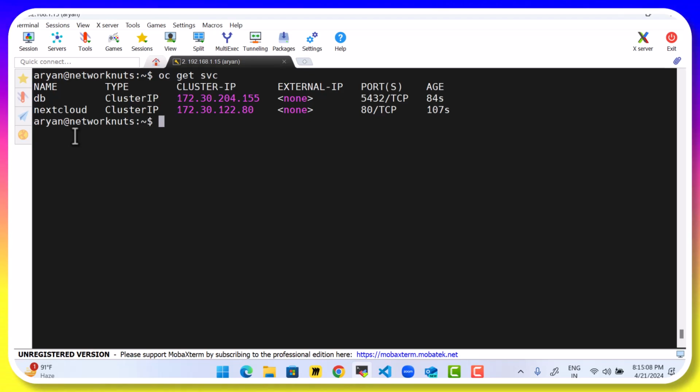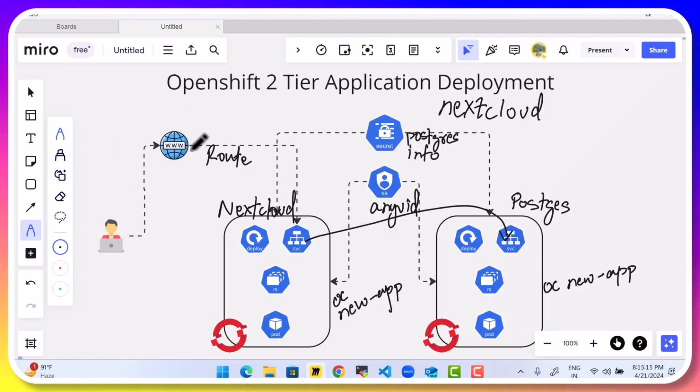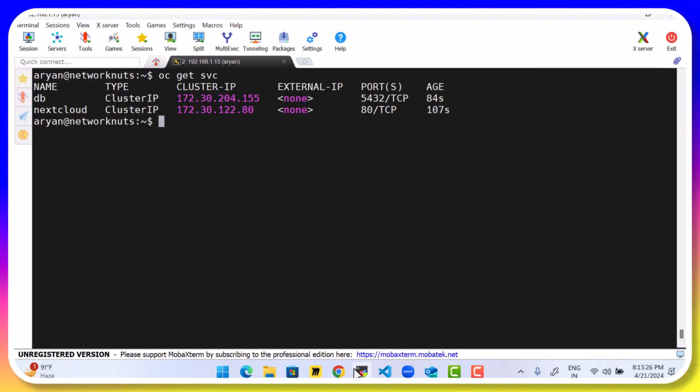However, in order for you to access this service via a route, which is the last part that we did here, we need to generate the route. And the route is going to be based on the DNS of your project or the DNS of your OpenShift cluster. So for example, we can use the command oc expose service name, that's nextcloud. We don't want to expose the DB service because I don't want my customer connecting to the database. I want my customer connecting to Nextcloud, and that DB to Nextcloud communication will happen internally. So we won't expose the DB.